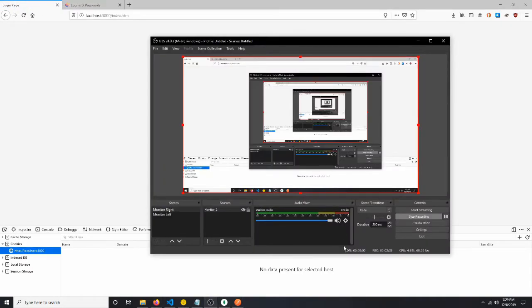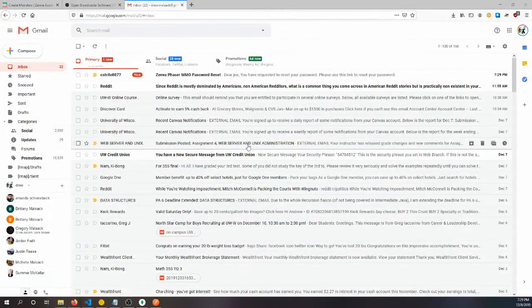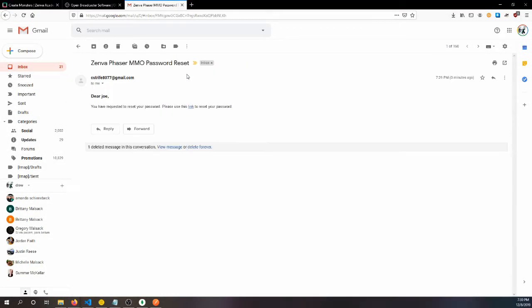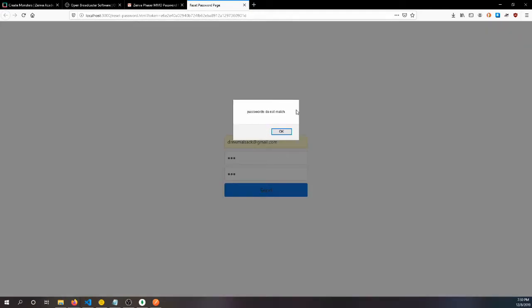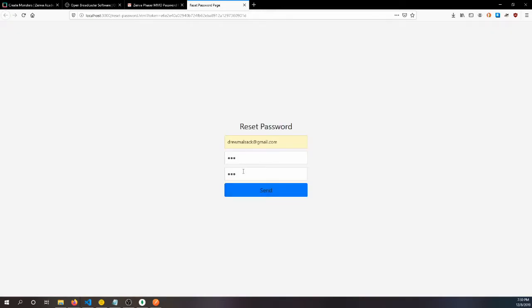We switch our screens. You can see we did in fact get an email with our reset link. If we click that link, it'll bring us to our reset password page. This is also set up so if we put in mismatching passwords, it'll give us a passwords do not match confirmation message and will not allow us to reset our password.